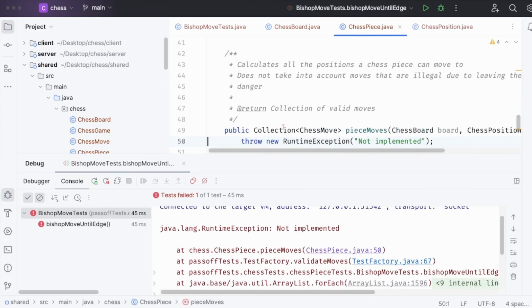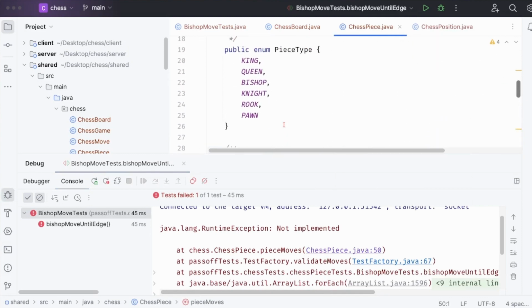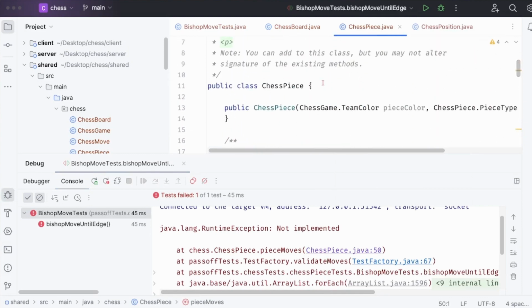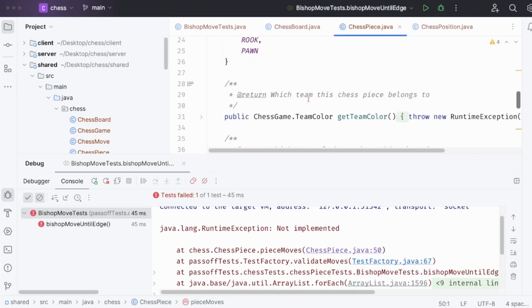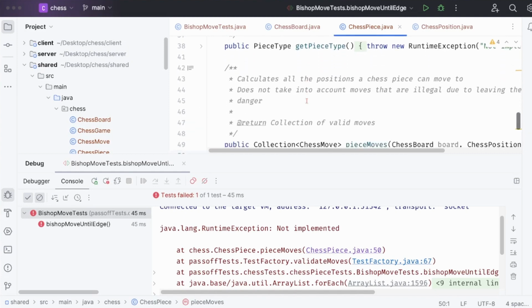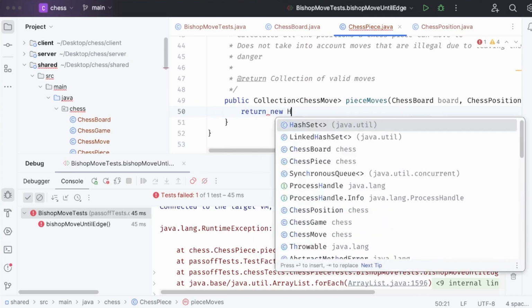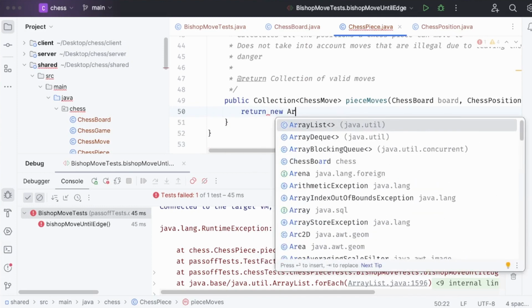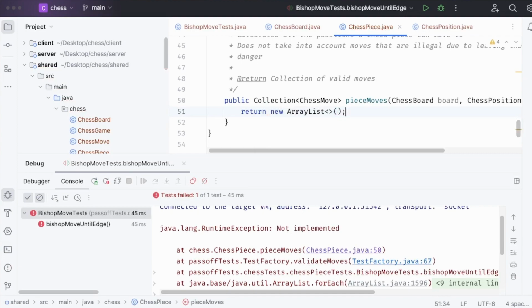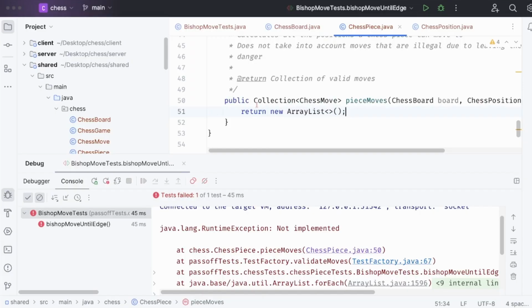So now I'm actually to the point where I'm calling in to a chess piece. So I've got my bishop, and I'm trying to figure out what moves it can make. So it's calling in to try and get the moves for that. Well, I haven't implemented that yet, and I don't want to take the time in this video to actually implement that. So I'm just going to return a new ArrayList. So it's just going to be an empty list. So I'm telling it no moves for this piece on this given board in this given position.